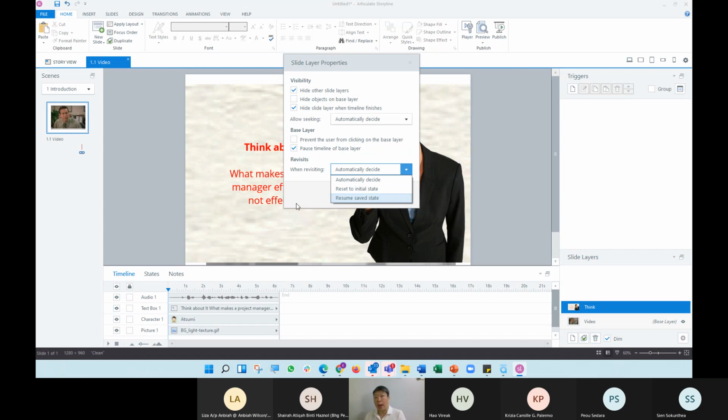Now, once I come back the following week or following month, what does reset to initial state mean? It goes back to the beginning of slide 2. Okay, beginning of the slide, reset to initial state. It does not call for pop-up 1 even.